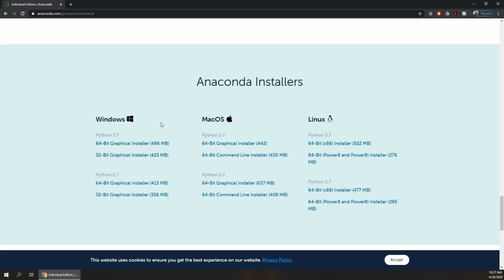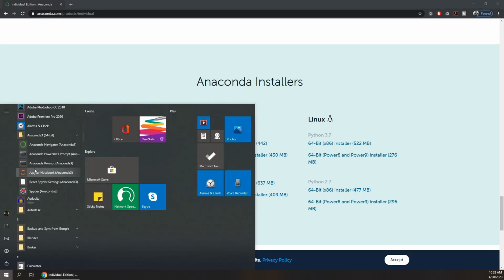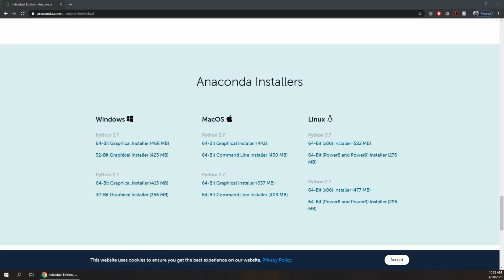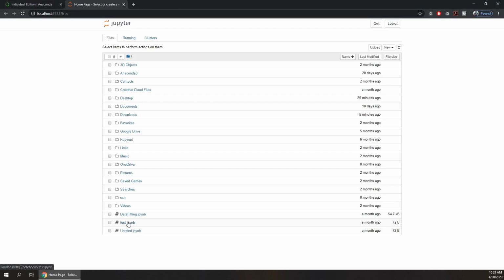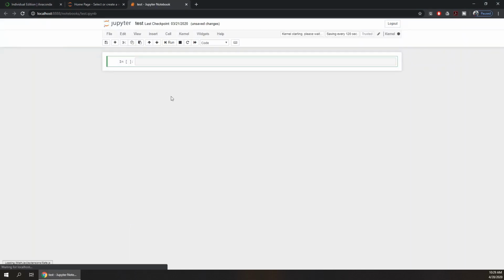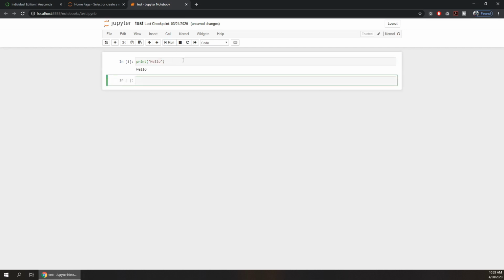Now with Anaconda, Jupyter Notebook and Spyder will also be installed. Jupyter Notebook is very versatile and is similar to OneNote, where you can write your code and text and so on. Let me show you an example. You can click here. You can try print. This is the way you can use a Jupyter Notebook.